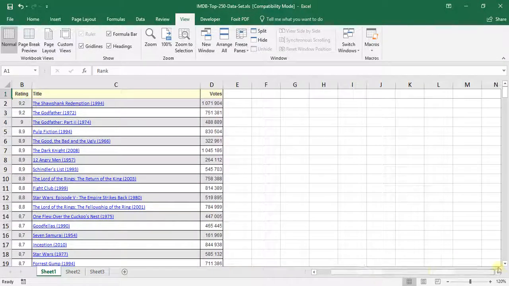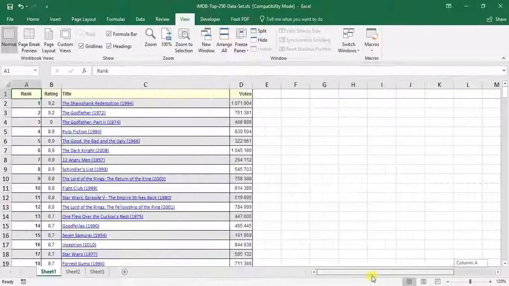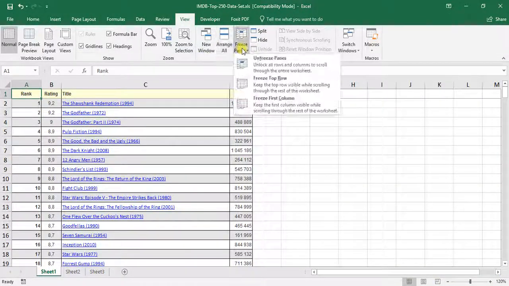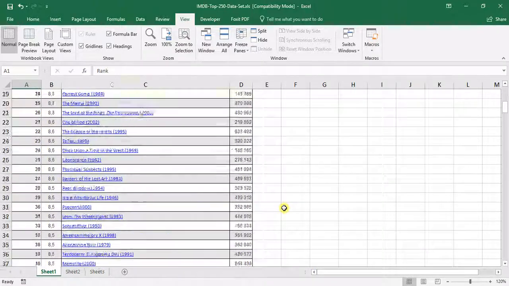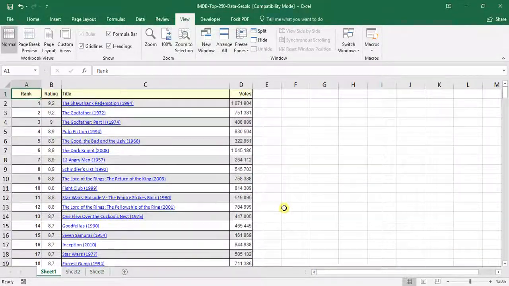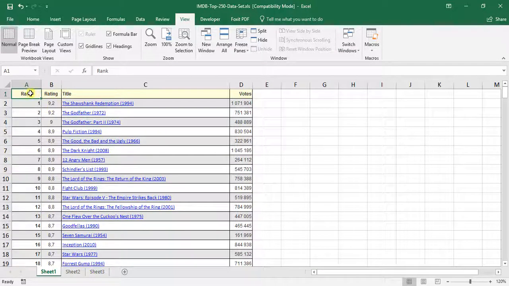But if we scroll to the right, all the rows are still there, or disappear, should I say. So what we can do is go to Freeze First Column. As we move across, the first column stays in place, but the first row does not. So we can go to our last option, where we want to freeze the top row and the first column.